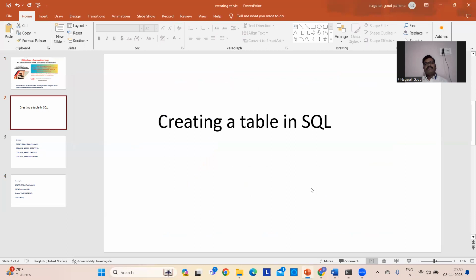So today I'm going to discuss how to create a table in SQL, structured query language. So a table is a collection of rows and columns, everyone knows. A row is called a record and a column is called an attribute. A row is also called a tuple, a record. The column is called an attribute. So how to create a table?